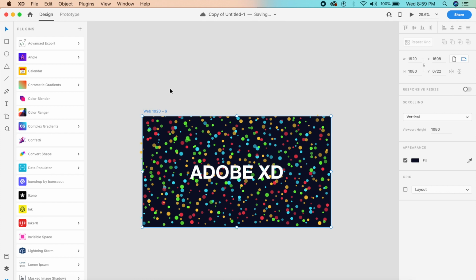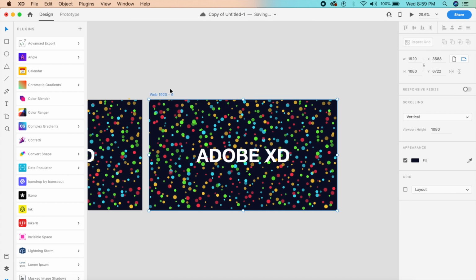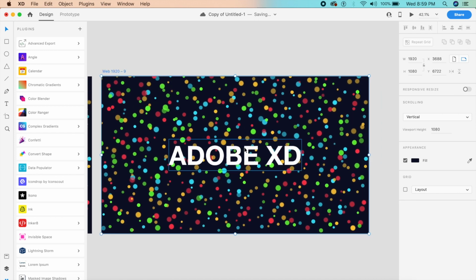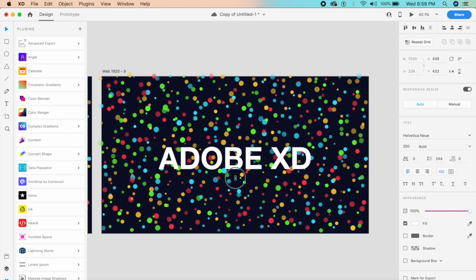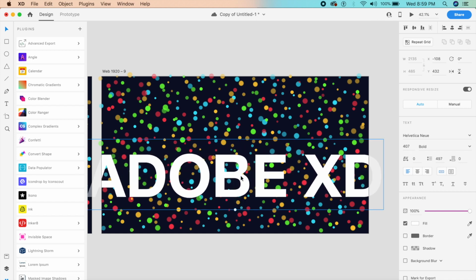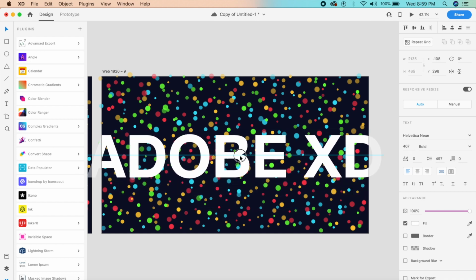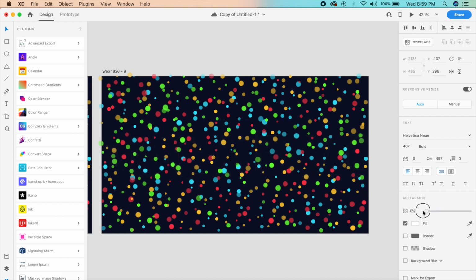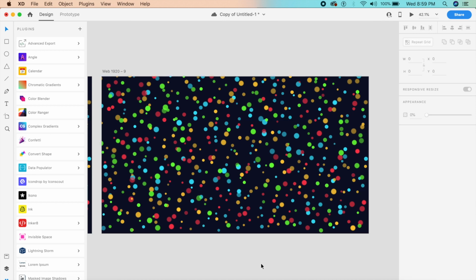The second artboard I'll quickly duplicate by pressing Command D, or Control D if you're using Windows. Once I have this ready, all I need to do is increase the size of this text just by dragging it out and holding Shift. Make sure this is centered, otherwise the effect won't come out. And I'll reduce the opacity of the text to 0%. Perfect.